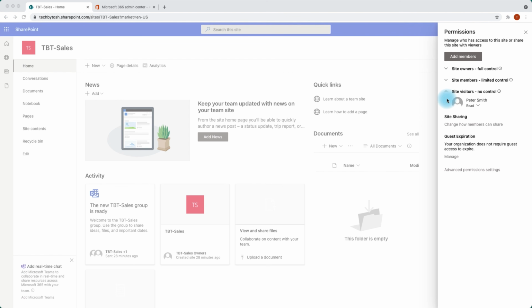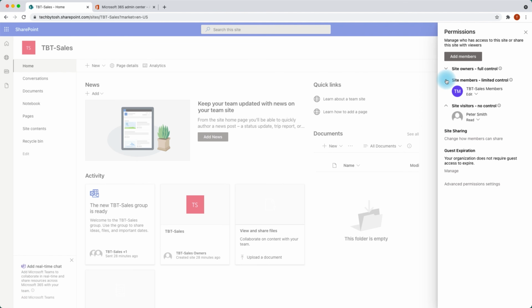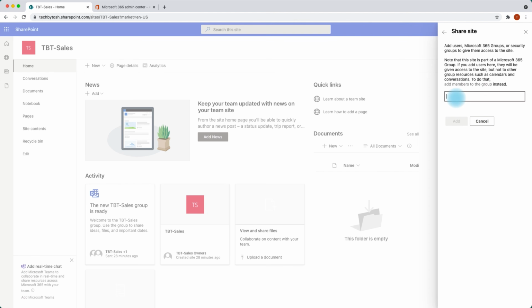If you want to add members to this particular site and you don't want them to have access to any of the group shared resources, you can choose this option: add members, go to share site, and select whether you want to add them as members, give them full control, or read-only access. So if, for example, you want Peter to have member-only access, you just choose edit, or if you want to make Peter an owner, or basically give him full control, you can choose full control.